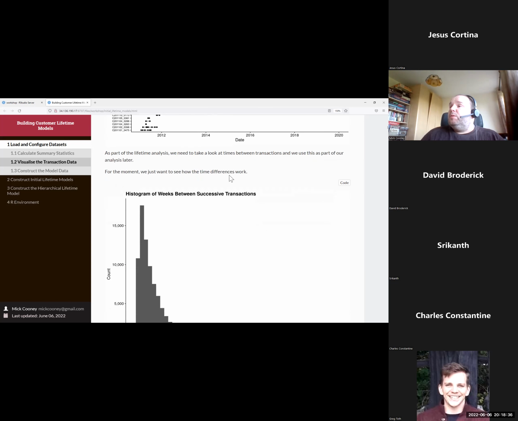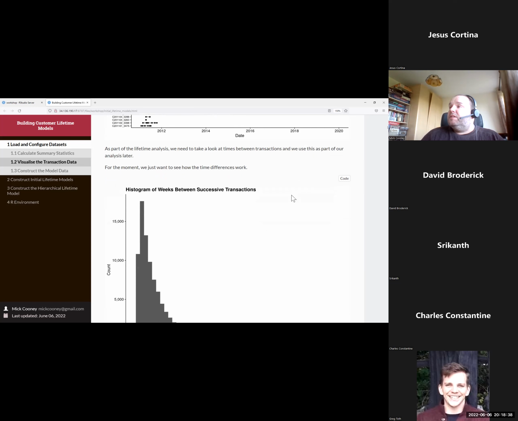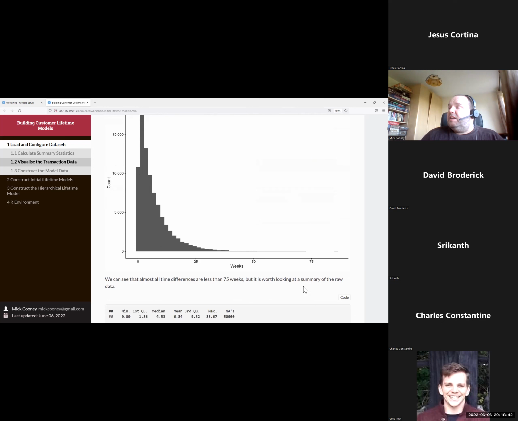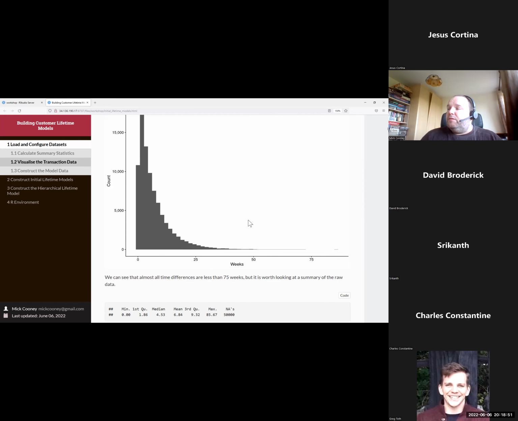Okay, so what I'm doing here is just having a look at the time differences, and we can see here that almost all time differences are less than 75 weeks. This is just modeling the times between the transactions, and in most cases it's less than 25 weeks.